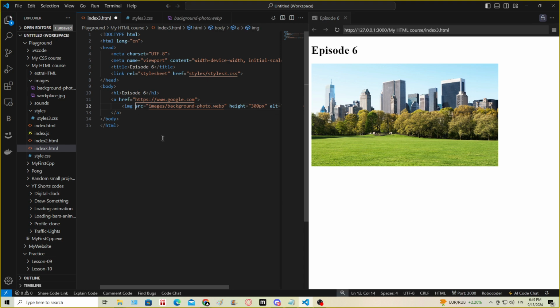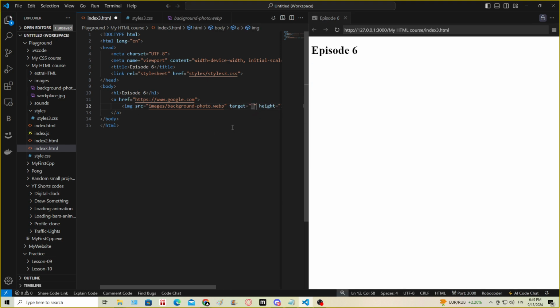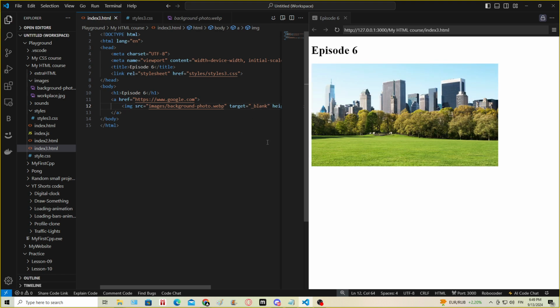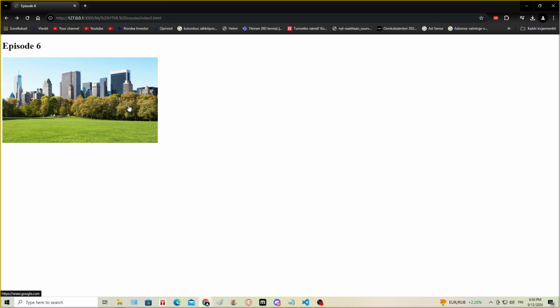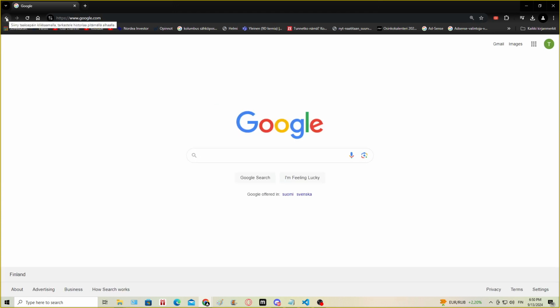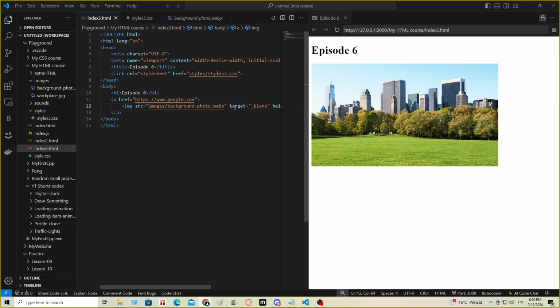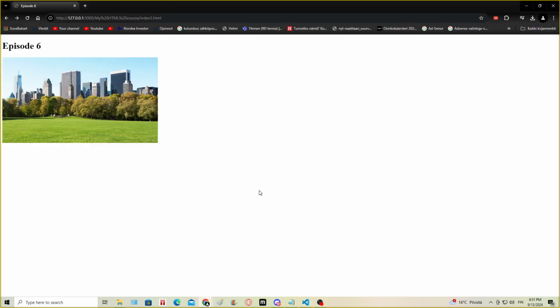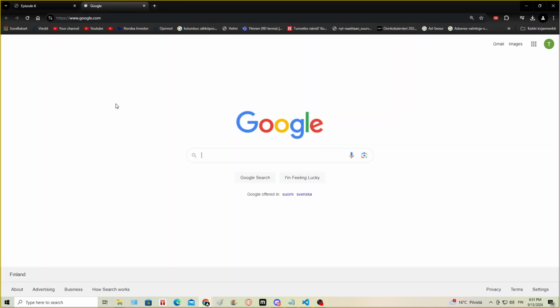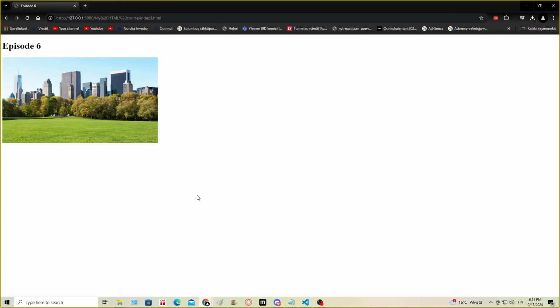Let's get back. Let's make a small change. I'm gonna make the target attribute equal blank. What this does is that it's going to open a new tab in my browser. So right now if we go and click this picture. Okay, it didn't actually do the trick yet. There's something off. Okay. I accidentally placed this inside of the image element. It should be inside of the href. So there we go. Problem has been solved. Alright. Now, when we click it, it will open a new tab. So yeah, that's pretty cool.